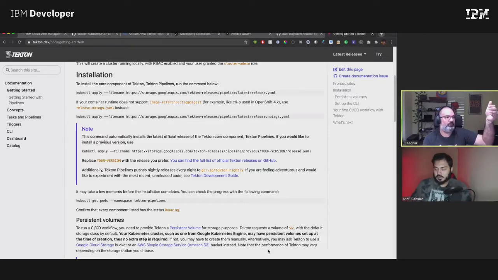So now we have Istio, which requires its own binary to do something, and now we can do an arbitrary kubectl command against our clusters. Right, Mofi?